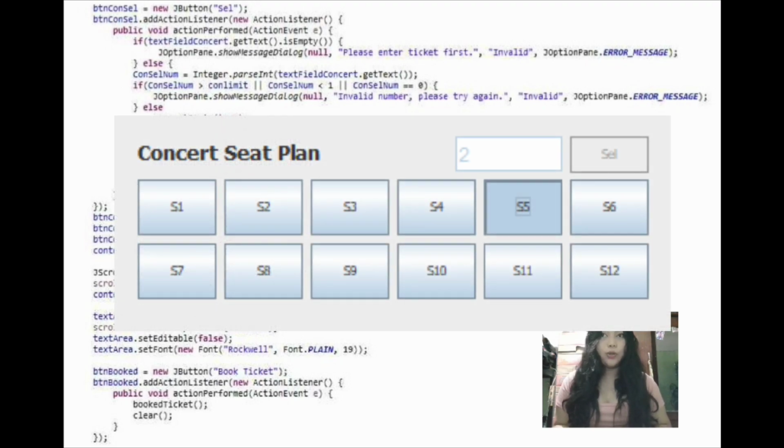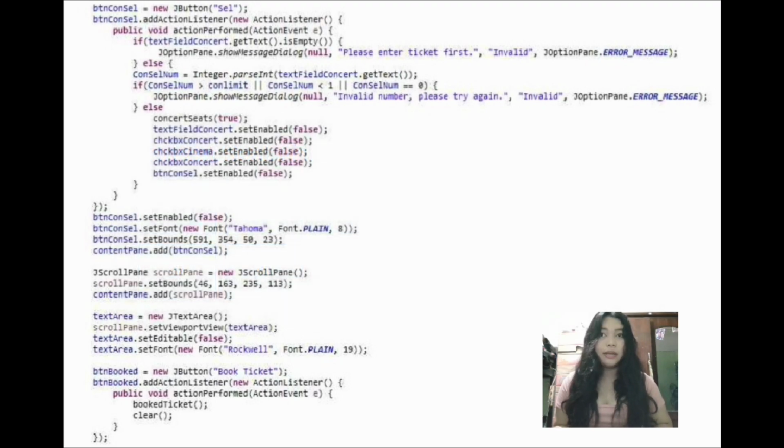So this part of code, which is the button console, is a JButton object created with the JLabel cell, short for select. It's created and configured with a small font size, Tahoma, and positioned on the content pane of a Swing application. Initially, it's set to be disabled, set enabled false, which means it won't respond to user clicks.